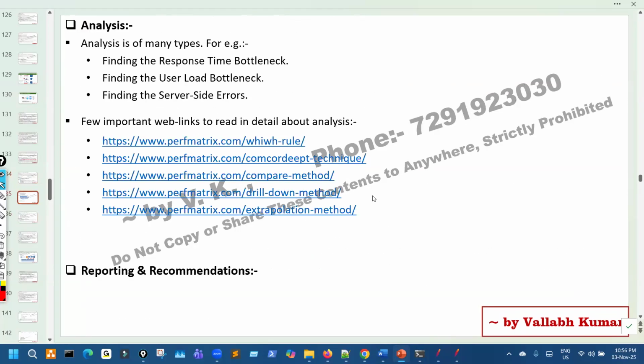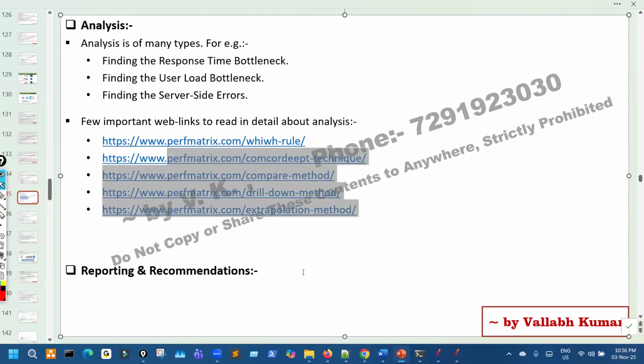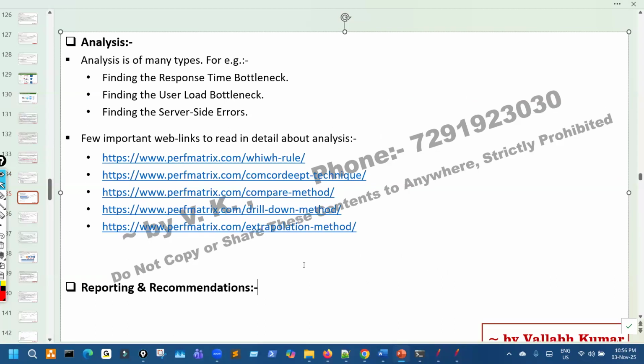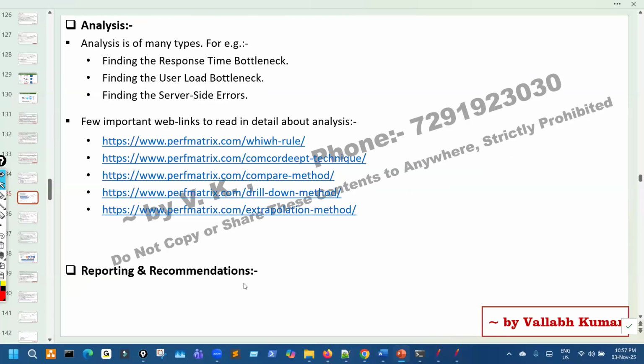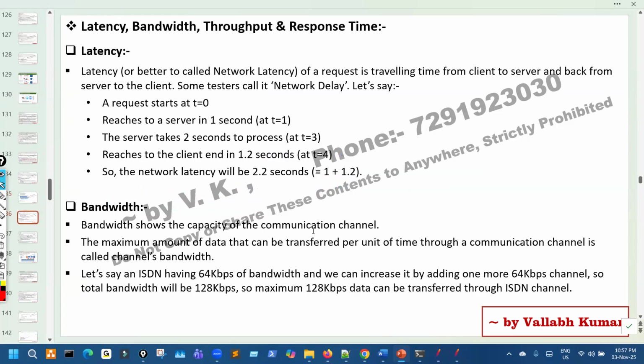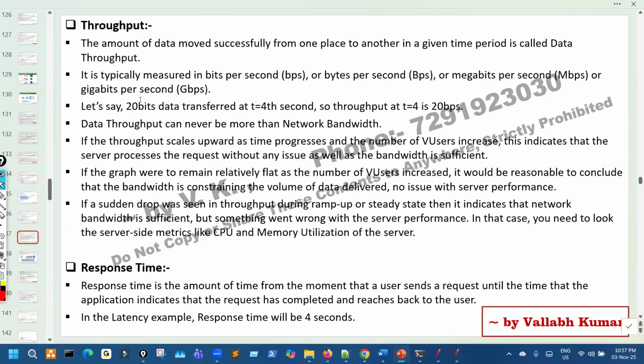Now next is analysis. If you want, you can read some links also. A few more things related to this we'll see later, in the last part, once we finish the JMeter related stuff. Next is latency, bandwidth, output, response. You can read this. These are just definitions I have written, and I have even explained the meaning of latency, bandwidth, output. What is response time?